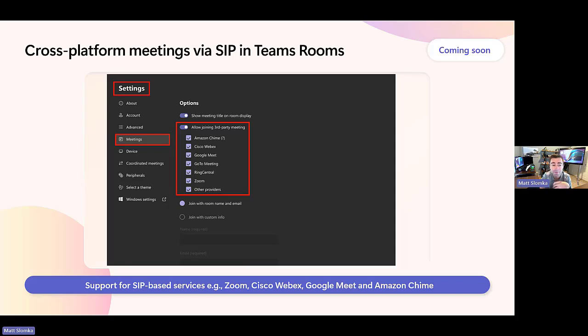You also get 1080p video instead of 720p video. You get dual screen support and HDMI ingest for content share in these third-party meetings. So again, expanding that interop capability for what you can get across Teams rooms.